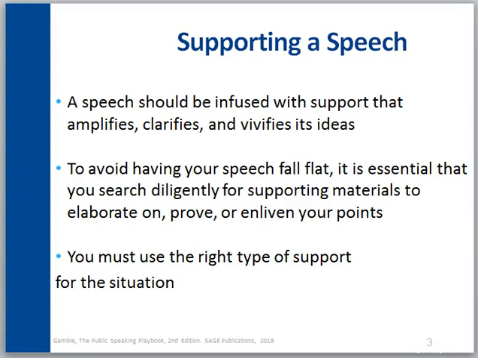A speech needs to be kind of infused with supports that you want to amplify, you want to clarify, you want to make it vivid for people. You want your topic to come alive for your audience. So to avoid having this speech that falls flat, it's important that you search diligently for supporting material, and then you elaborate on, prove, or enliven your points.